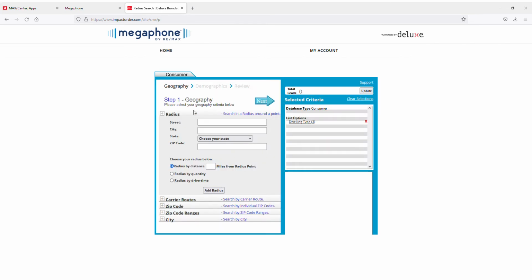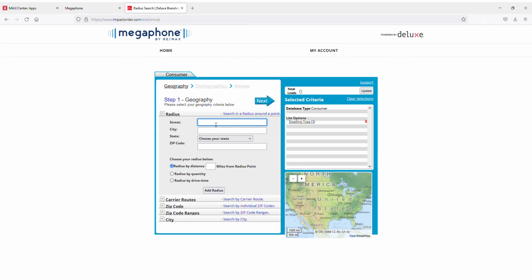Once you click on radius, you're going to have to select an address to feed off of. So this typically would be, or what you would be using, is your farming area. So you might want to pick an address within your farming route, and I'm just going to pick an address that I know by heart, so I'm not trying to figure it out as I go. And you do need to put in the city, state, and zip code, or it will not load. It gives you errors for some reason.